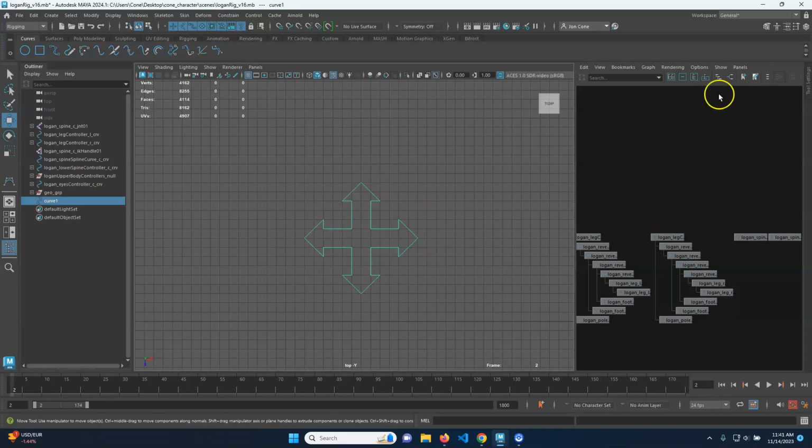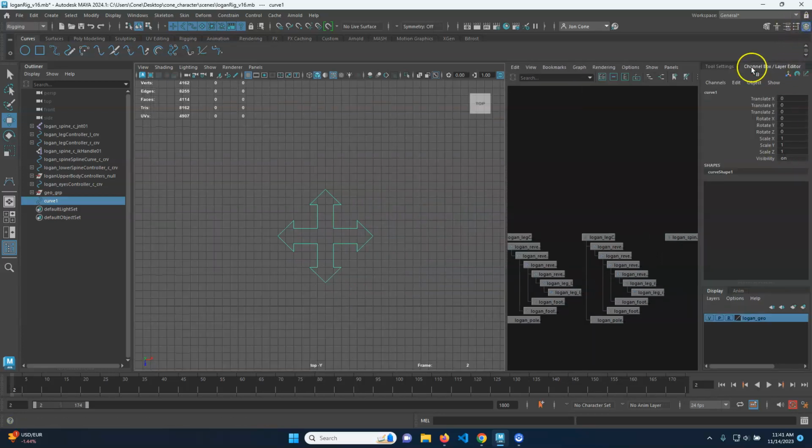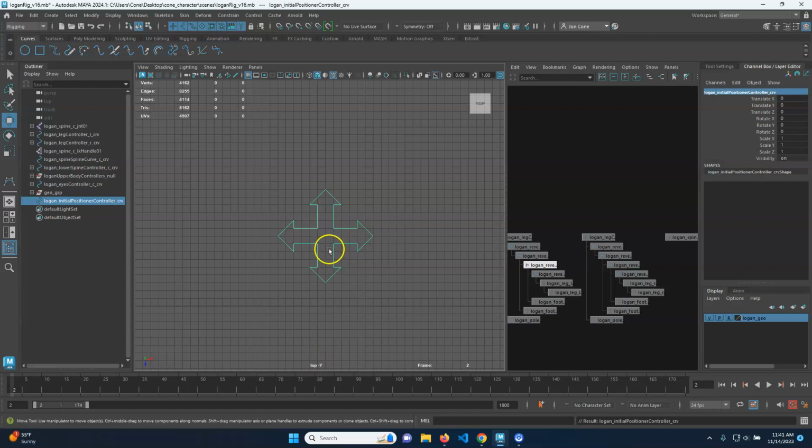So we're going to use that, and I'm going to go ahead and rename this, and we'll just call this the Logan initial positioner CRV. Actually, we'll call it initial positioner controller. Sorry, controller. All right. So that way we know what it is. We're going to do modify center pivot.